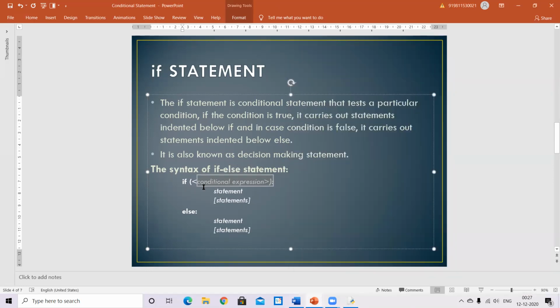So if a condition is evaluating to true, what condition you have given, in that case, please execute a particular set of statements. Otherwise, which I say as else, execute a particular set of statements. This is something I am able to implement using the if statement in Python.